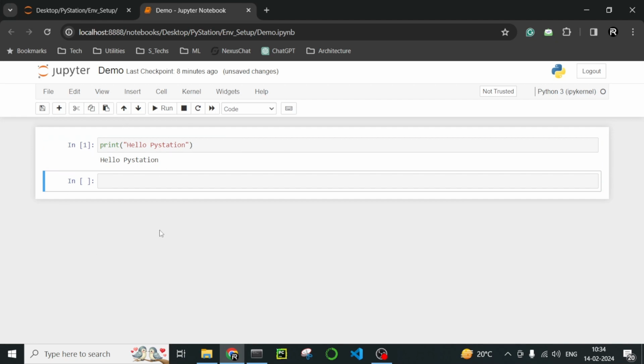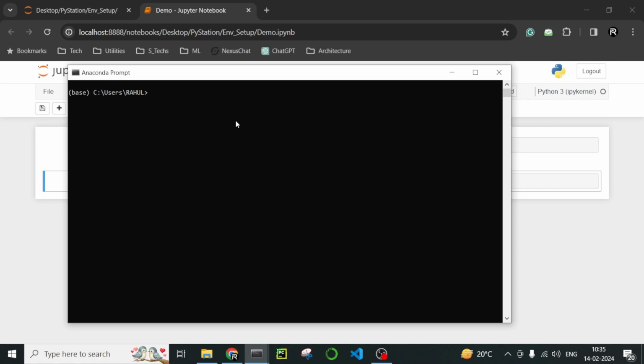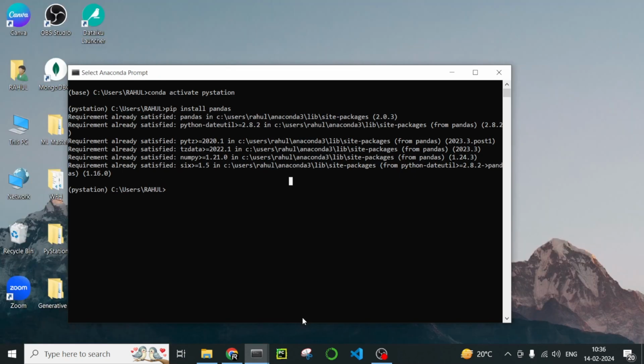To install libraries in the virtual environment, there are two options. One is you can open a new Anaconda prompt. Don't close this one. If you close this Anaconda prompt, it will stop the execution of this Jupyter Notebook. Open an Anaconda prompt, activate the virtual environment which we have created, and just do pip install. For demo purposes, I am installing pandas, pip install pandas. See, the requirement is already satisfied. So this is one way.